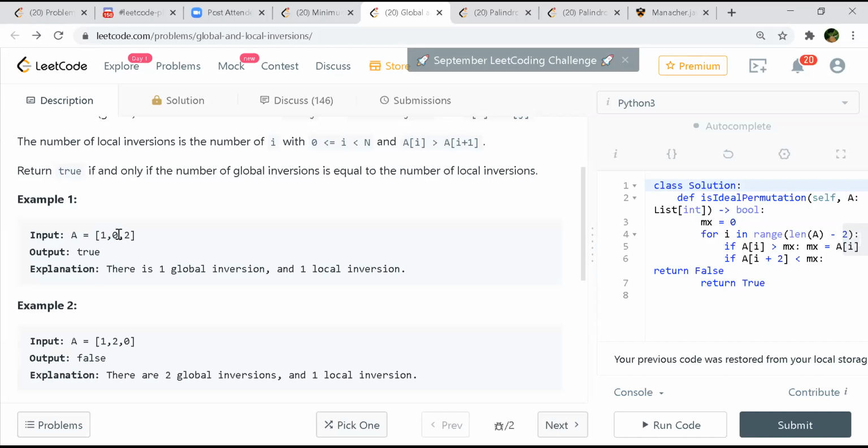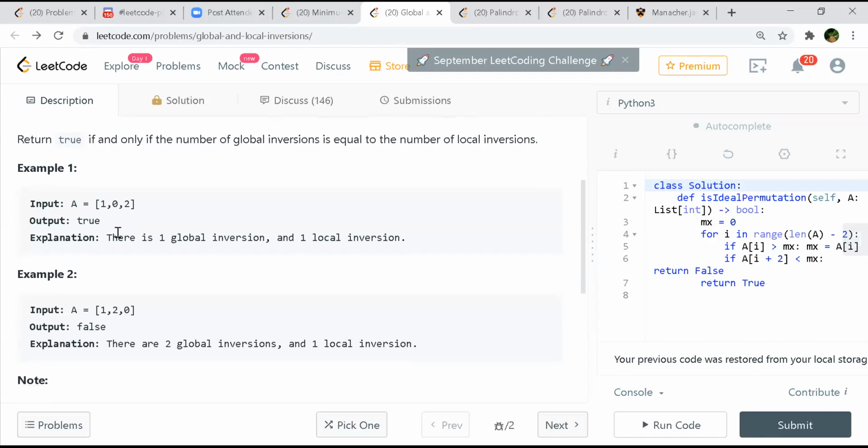In example 2, when we see 1 2 0, we have two global inversions, 1 0 and 2 0, correct? And then we have only one local inversion, which is 2 0. That is the reason it is false, because they are not equal.